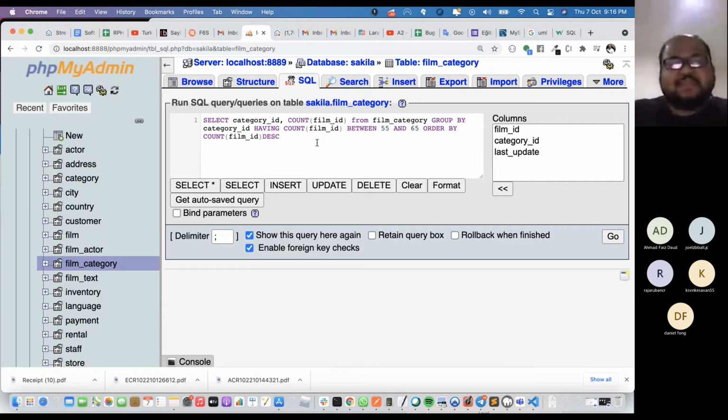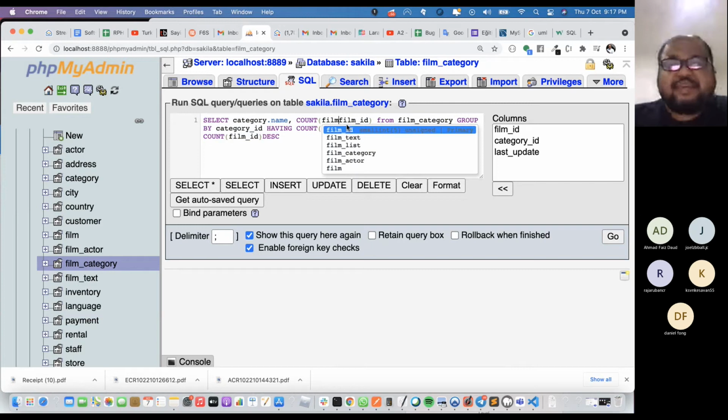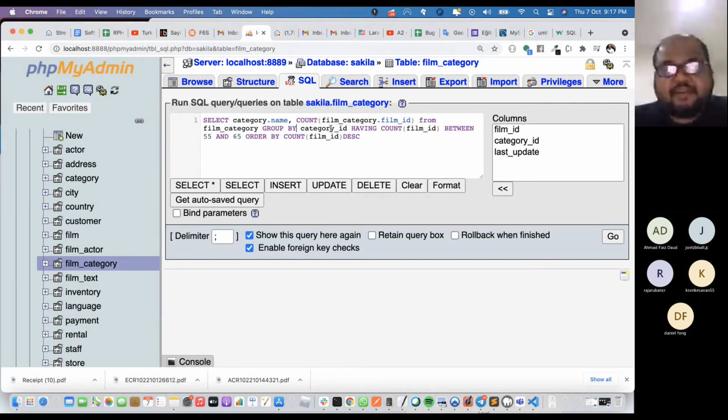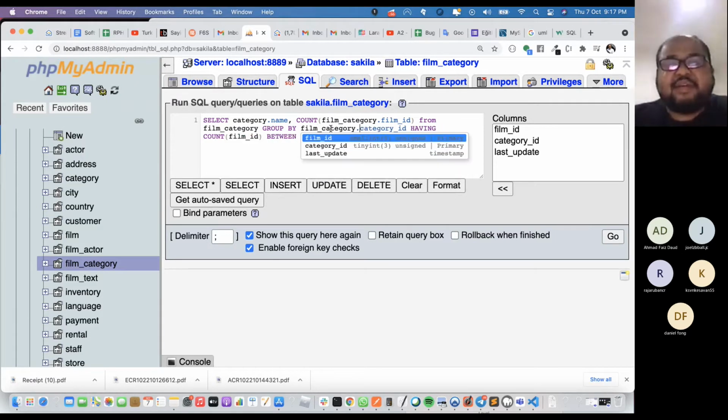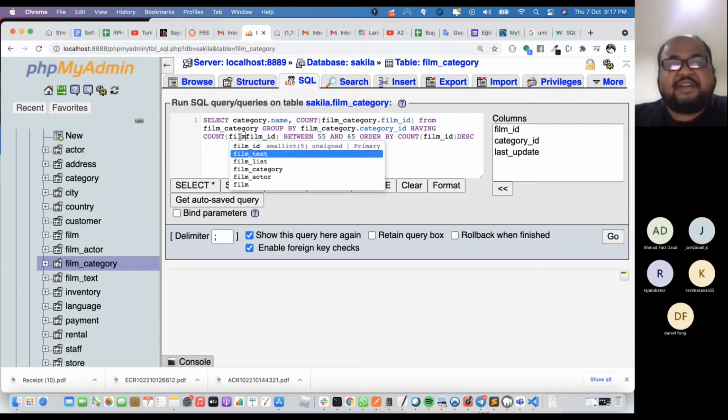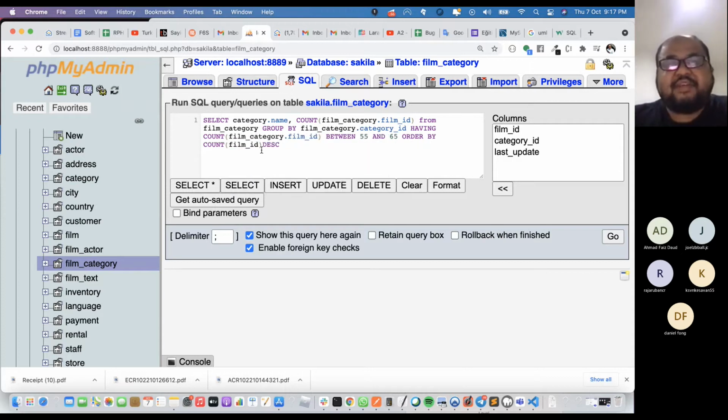Okay, so category, I want category.name, count of film_category.film_id from film_category, group by film_category.category_id, having film_category.film_id between 55 and then film. So that's how you do it. The only thing that's different is this part.